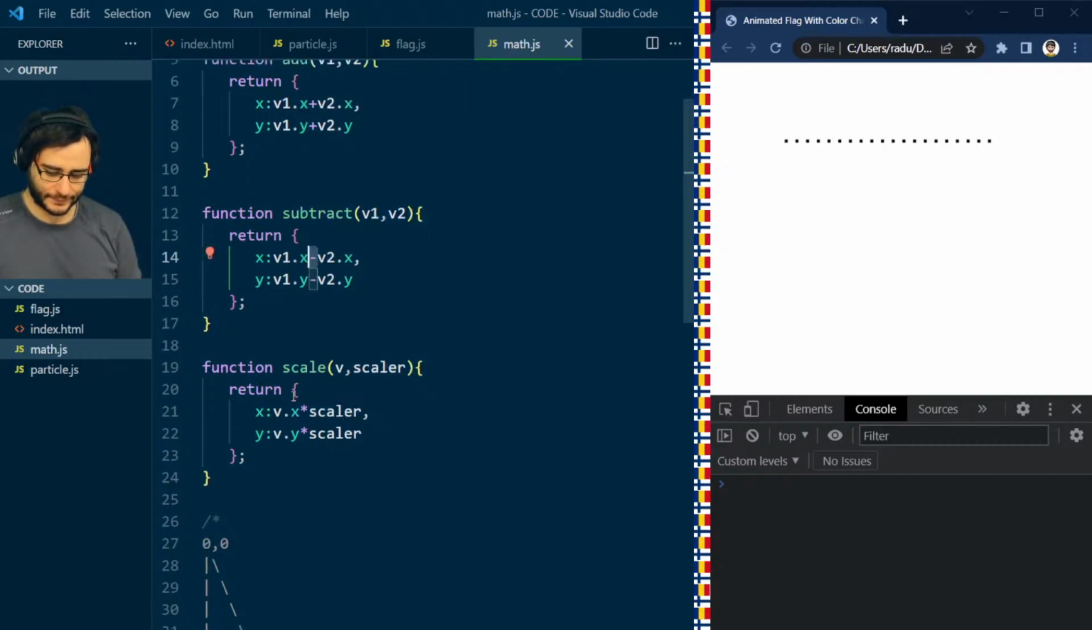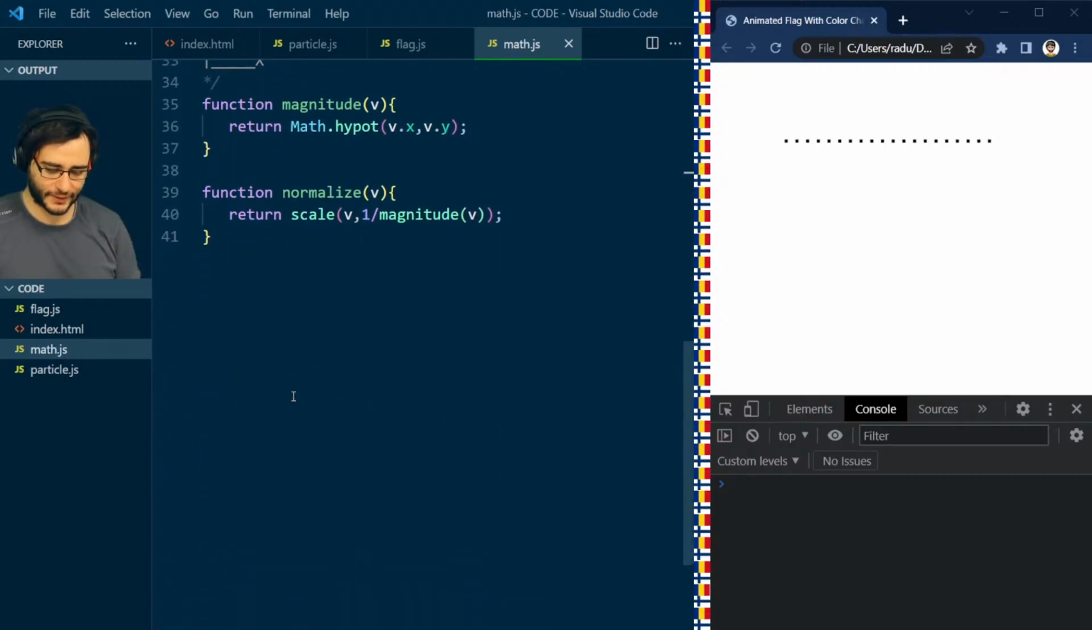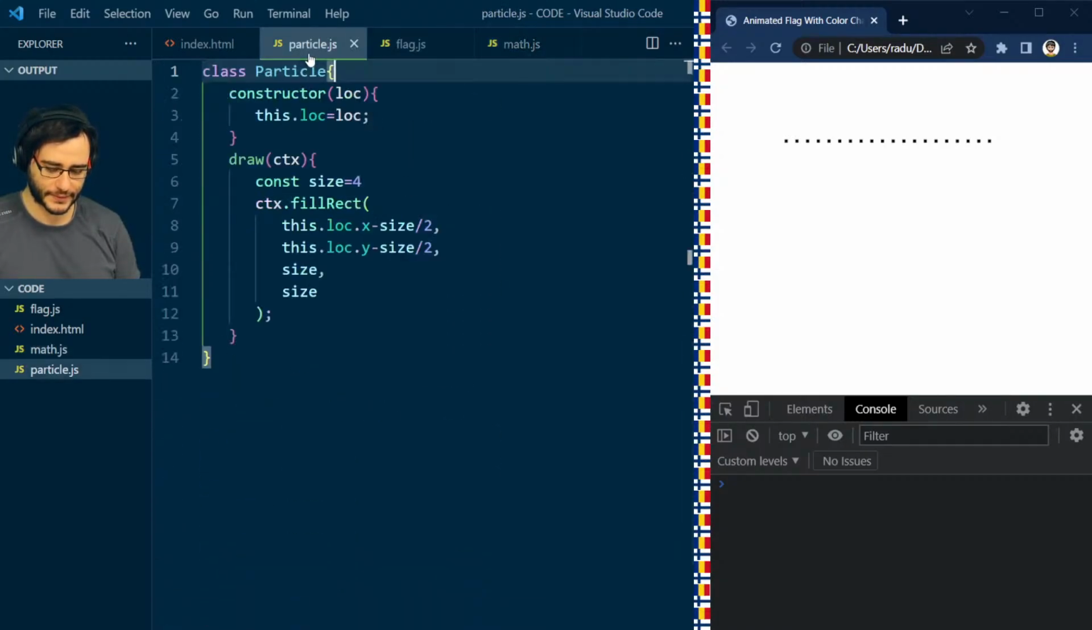So, yeah, let's continue. We have now some vector operations here that we can use in our particle class.